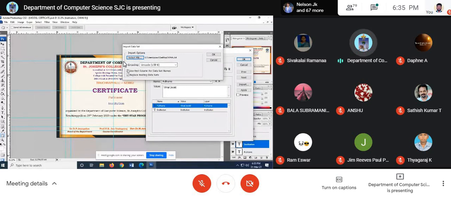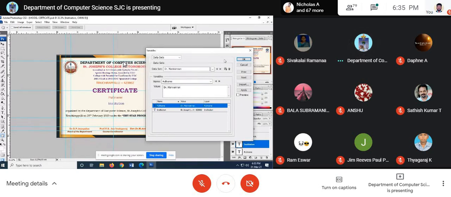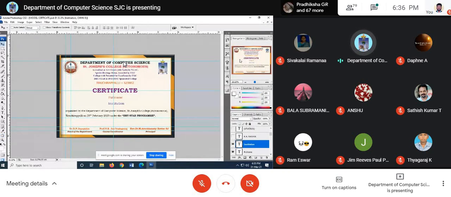Before you click OK, you will have to enable these 2 check boxes. Press OK. Now I have pressed OK. I am ready. The process is over. 2 processes we have done. One is we have defined, and we have created the data set.